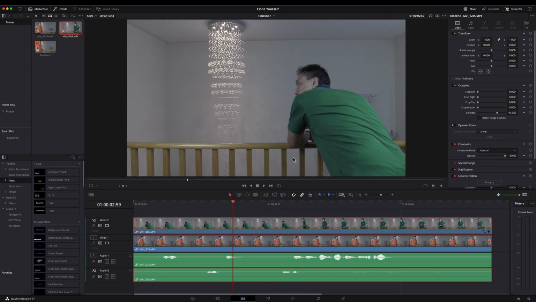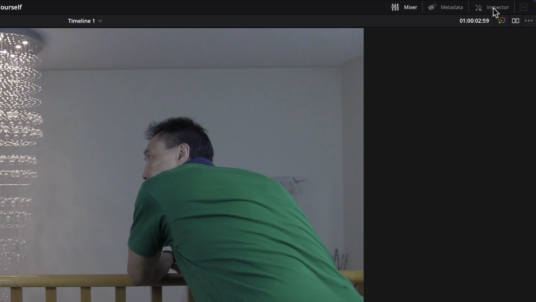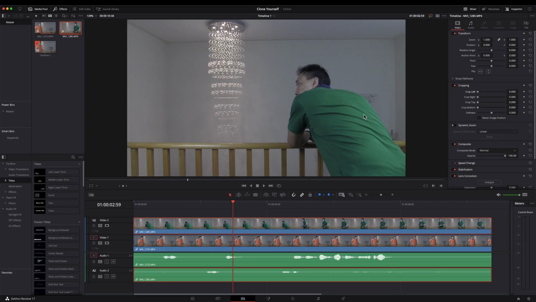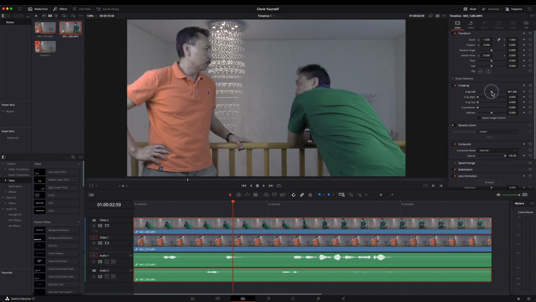What I want to do is go to the inspector. If your inspector is not showing, just click on this inspector tab here, and then this will show. Go to the cropping area, and in cropping, because this character is on the right, I just want to crop left. Voila, that's it right here.